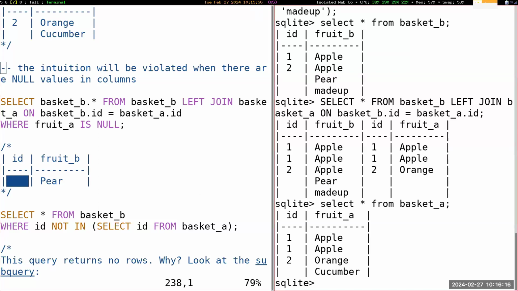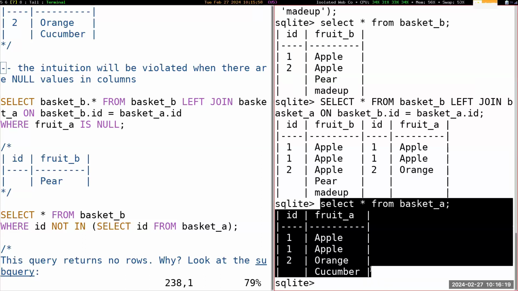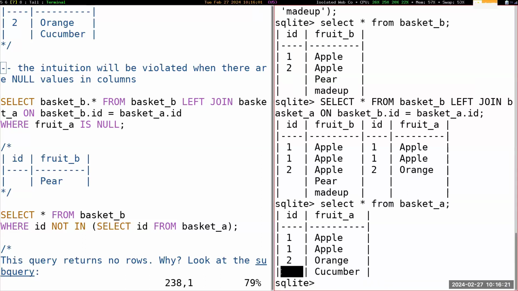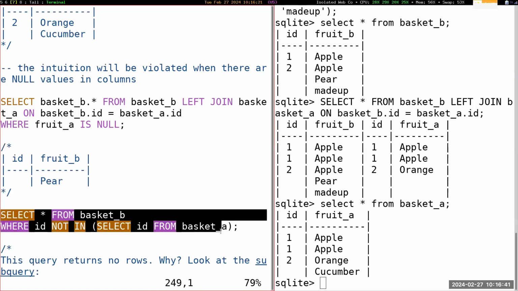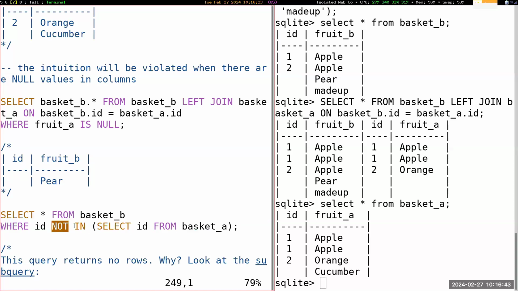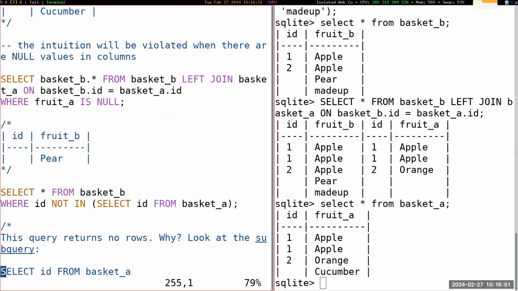Looking at our fruit A table, we do in fact see that we have a null value right here in the basket A table. And so there is, in some sense, something that matches this row, but because it's a null value, the equality is not going to check out, and we will keep this row. If we were to actually use the not in operator, we would get that nothing gets returned at all. This query has no rows returned.